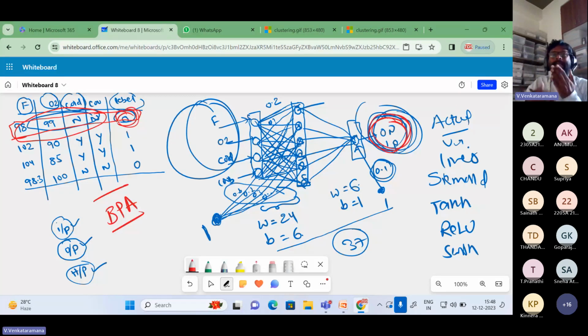So based on the error, the weights and bias parameters will be updated. Our bias parameters and weight parameters will be updated such that your predicted value will be close to your actual value. That's how the deep learning framework works.